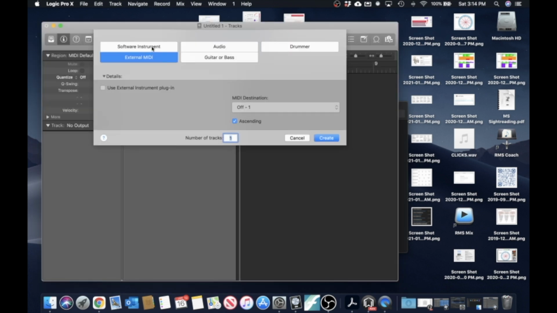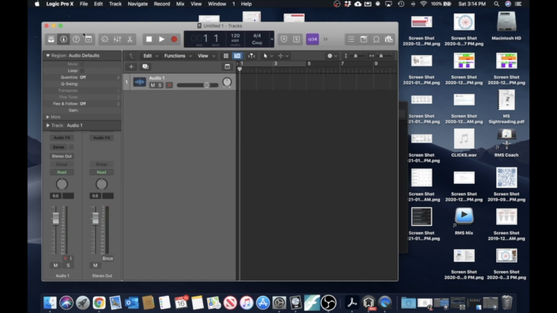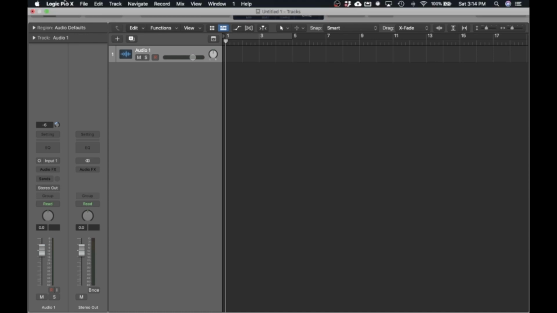It may be automatically set to software instrument or external MIDI. Choose Audio, and then click Create, and it'll create one new blank audio track for you. Let me make this full screen so that we have a little more real estate. And I'm just going to turn off this count in button because it bugs me to have it on.